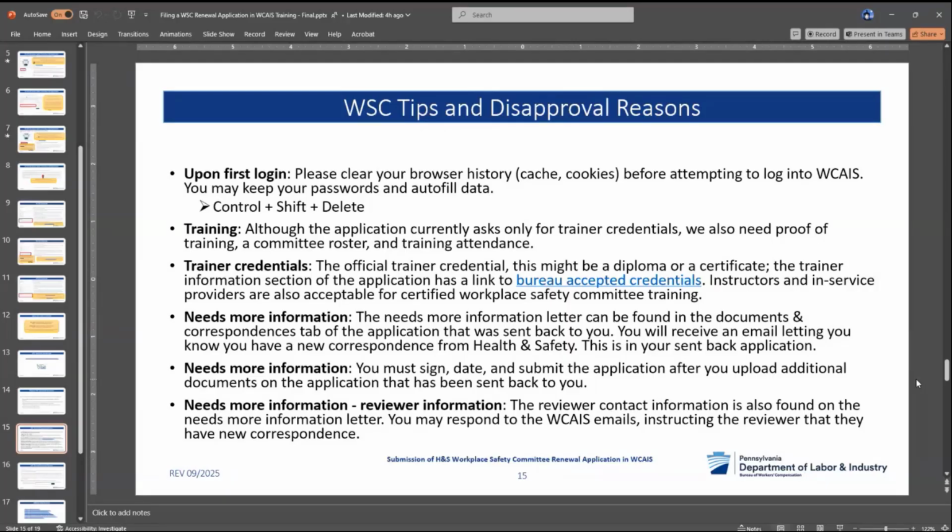Essentially, you will see the letter in your email, you will log into WCIS, you will go to your Health and Safety Program Summary, you will go to your Applications and Reports tab, and you will open the most recent application. You will see this under the Documents and Correspondence tab.